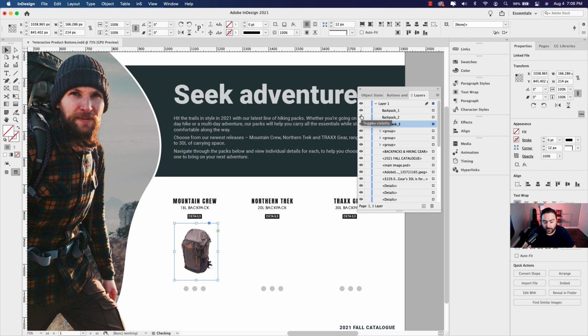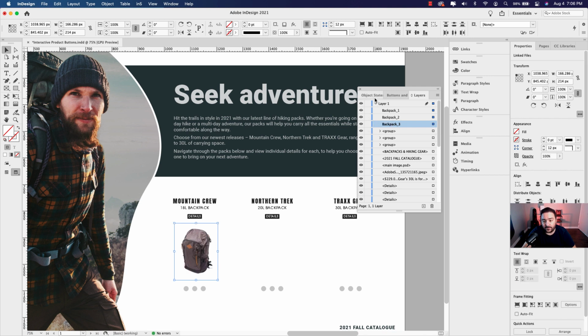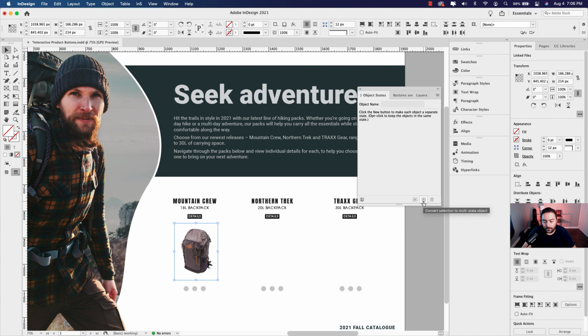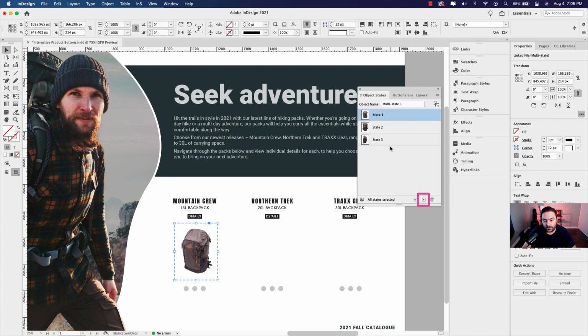If I turn off the layers individually, I'm with them all selected still. Let's go to Object States, and I'm going to convert that selection into a multi-state object. So there's state 1, state 2, state 3, okay? And so the idea, as I mentioned before, is we'll turn these circles down below into buttons to click corresponding views of this product, which is kind of cool.